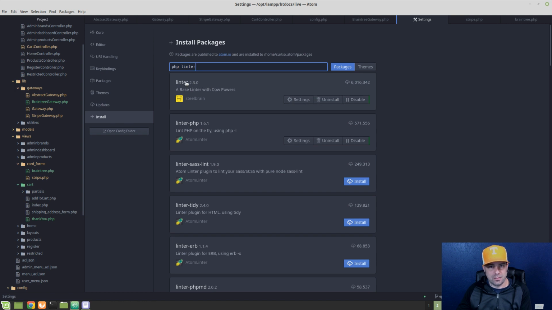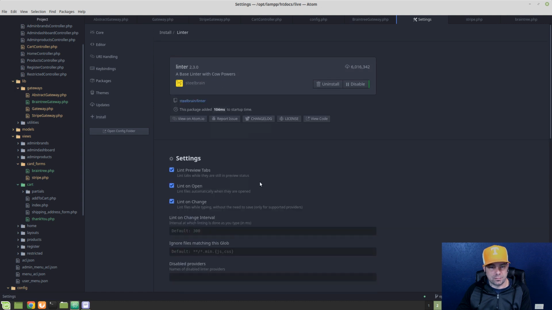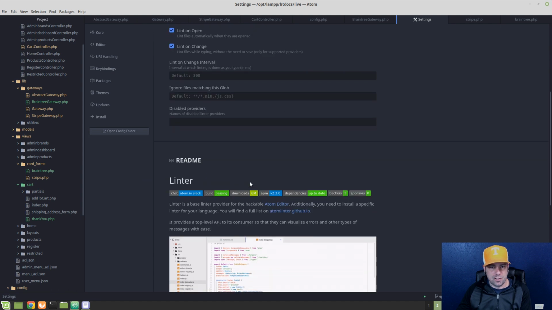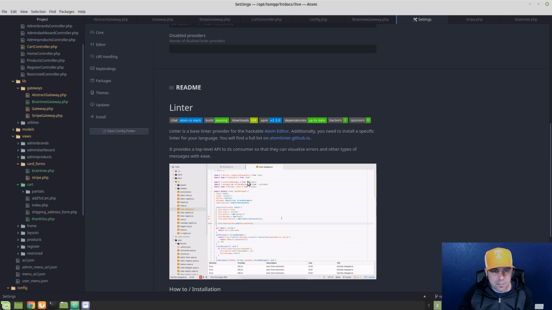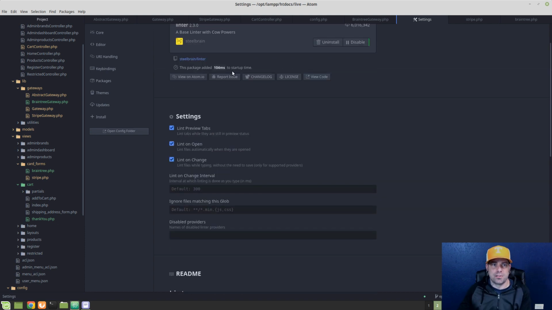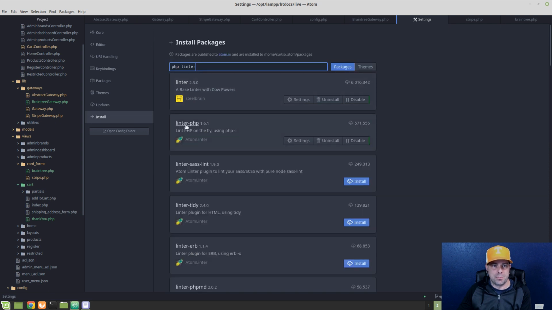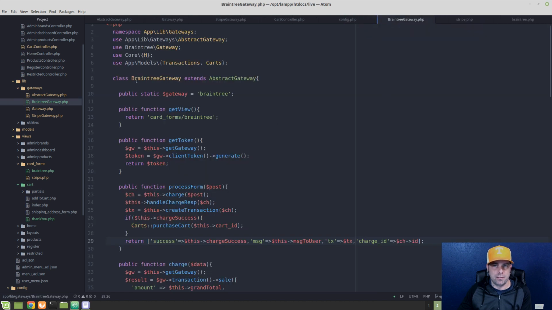Let me look at what this even is. Oh, this one looks like it's for CSS and JavaScript. Yeah, this one is a JavaScript linter, this steel brain one. But the PHP one was called linter-php, and I just clicked install. I just clicked the blue button on this one, and that's all. And you probably have to restart. You'll have to restart everything, and hopefully everything is set up.